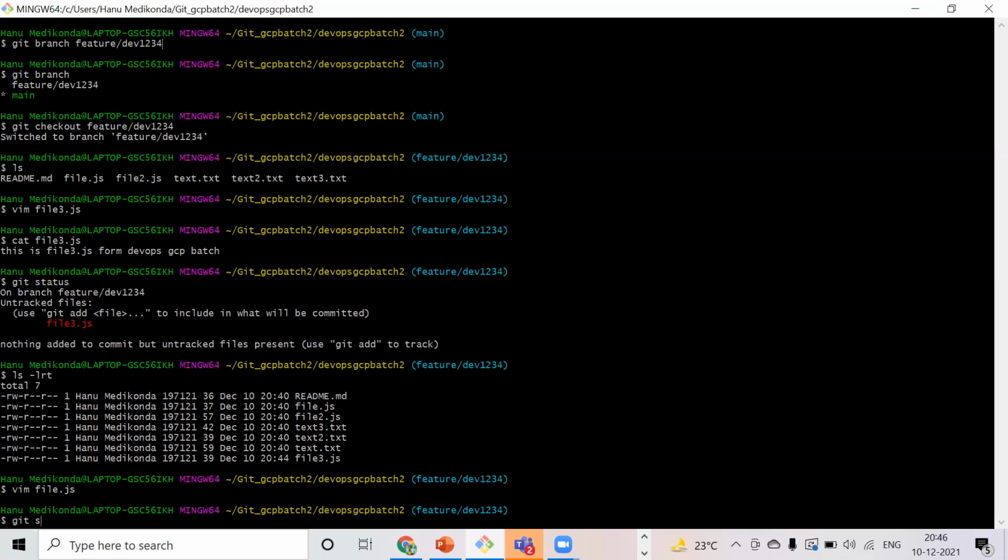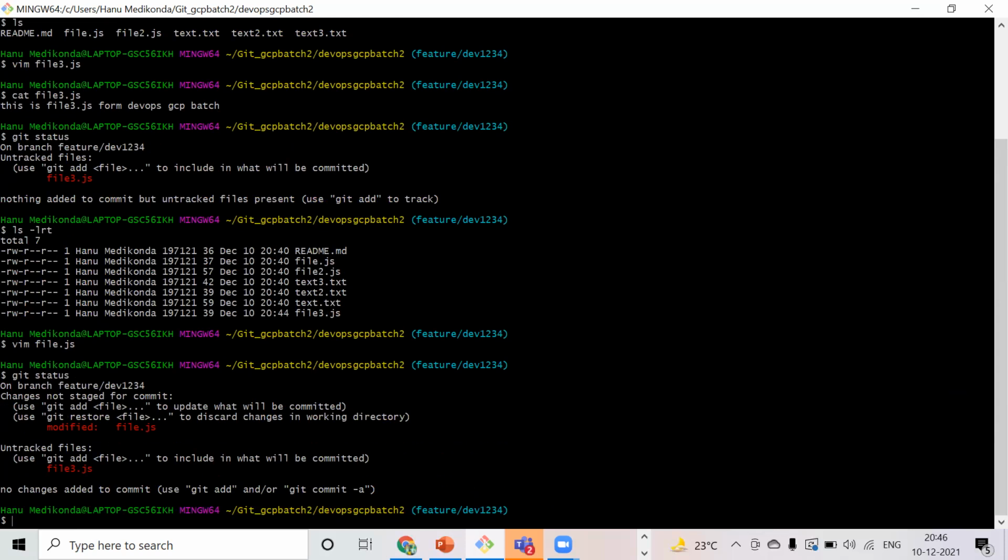So if you run git status, two files are there. One is the modified file. Modified file means an existing file in which you made some modifications. Then this is the new file which you have created. So two files are there. These are unstaged files. You have just created them in your workspace.